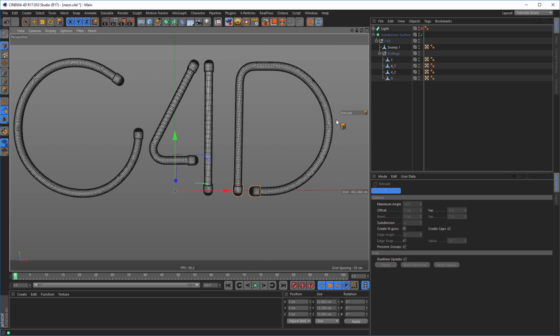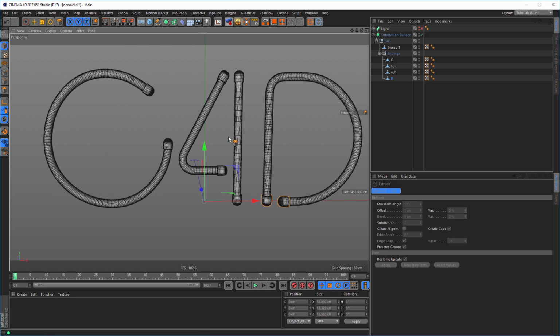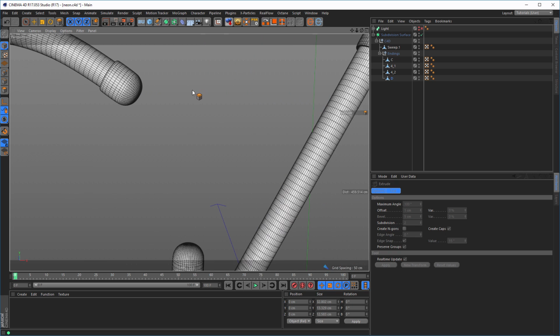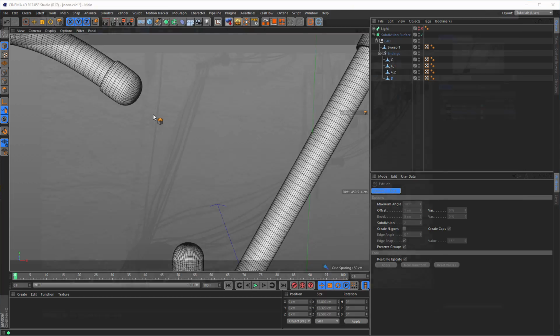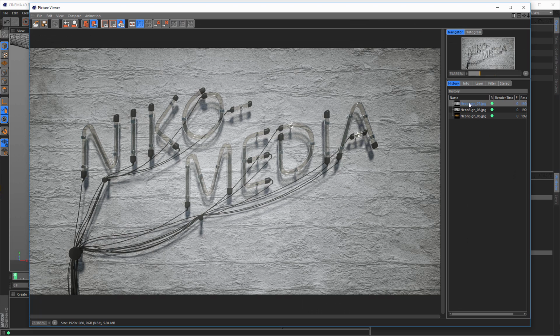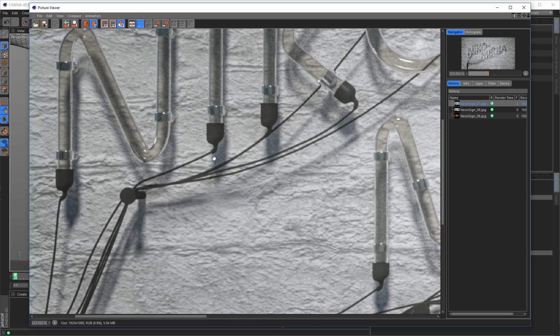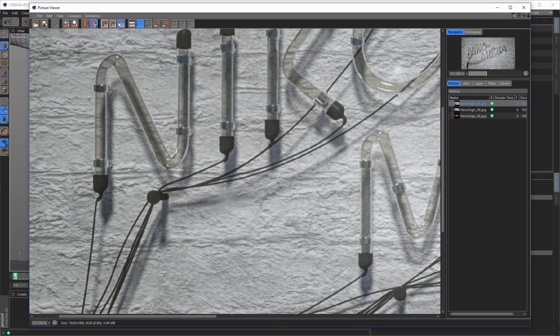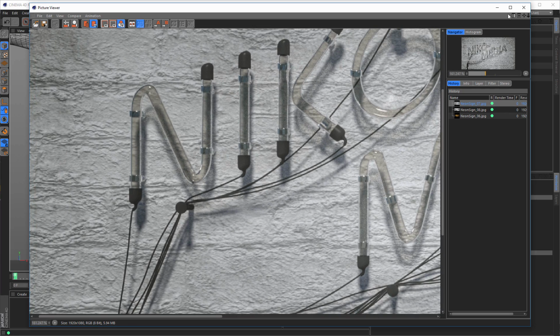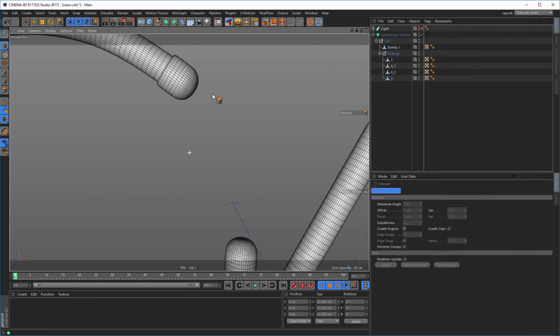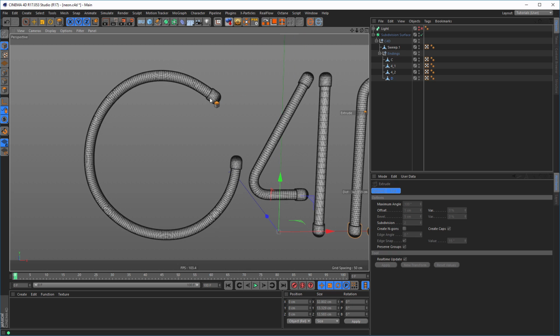So we are almost ready with the letters, but we need these small outcomings of these endings here. I don't know how to call it. These ones here. So what I did here, I do not really need it, but I did it. I think it looks more realistic. Okay, so let's make it on the C first.